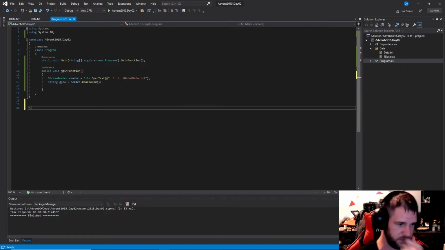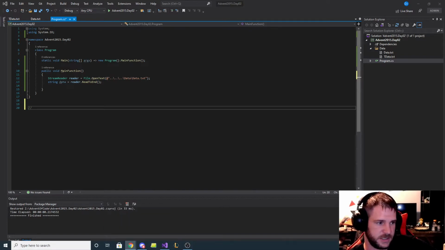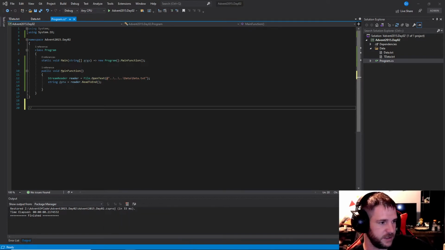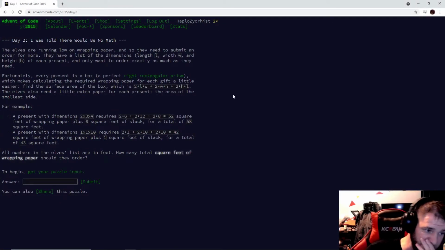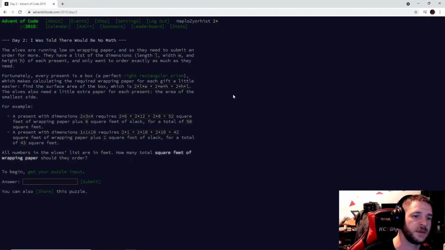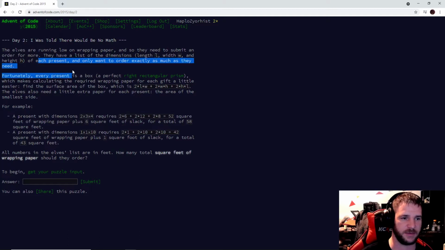So this is going to be our plan of attack for what we need to do. So let's look at what the project is. I briefed it over earlier, and I didn't think it was too terribly difficult, so it shouldn't require a whole lot of planning. So let's see. We're going to be measuring wrapping paper for Santa. Each box has a list of dimensions: length, width, and height. For each present, you only want to order the exact amount of wrapping paper that you need.